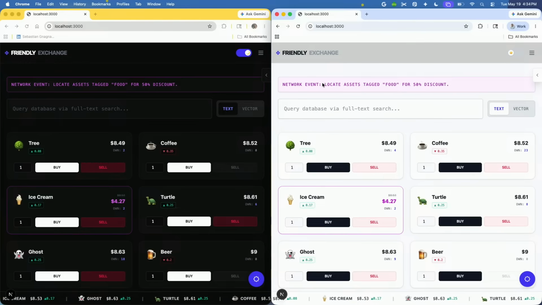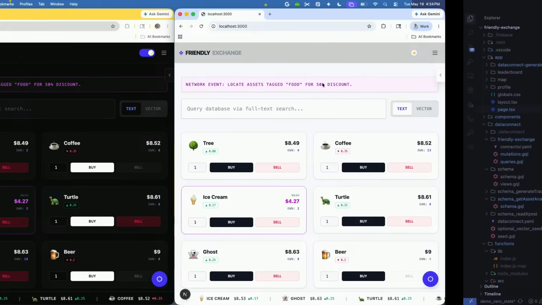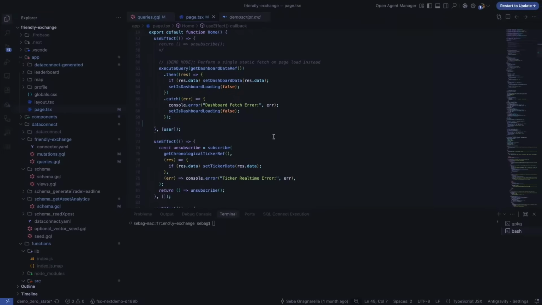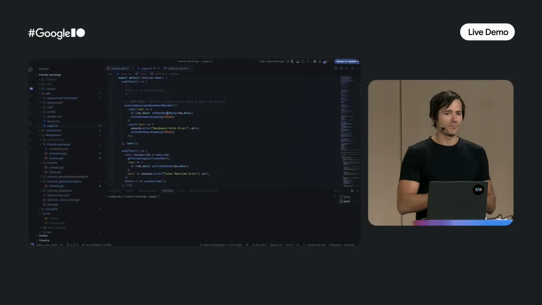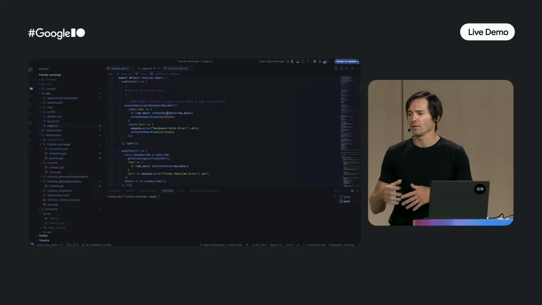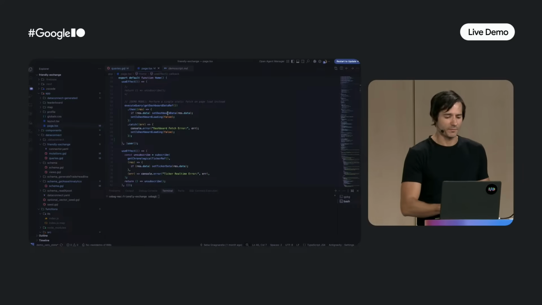Why don't we fix this with a little bit of Firebase magic and SQL Connect real time? So right now, the way this is working is that for this dashboard, I'm subscribed to a query, a SQL Connect query, that's called getDashboardData. And I'm using the execute query method that, for those that have been using SQL Connect or Data Connect for some time, knew existed.